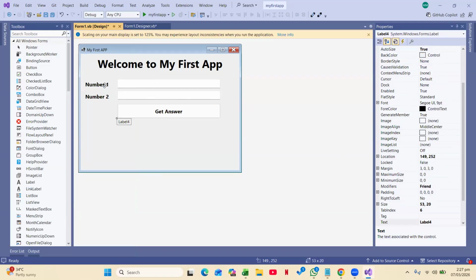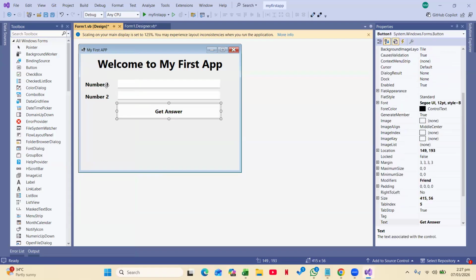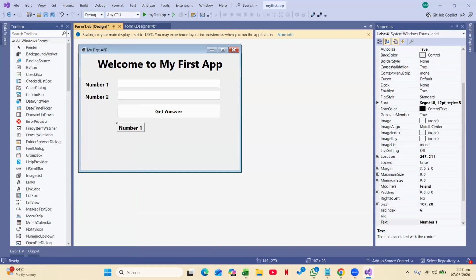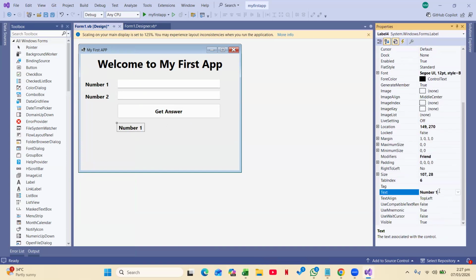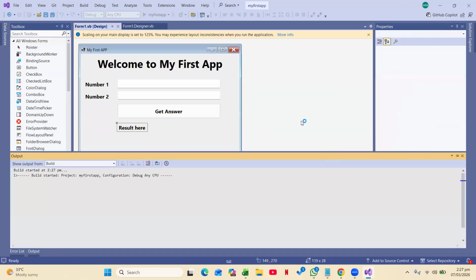So this one, let me keep it. And then here, let me just rename this one to results here. Perfect. And then now I can run my app. Run my app. Wonderful.